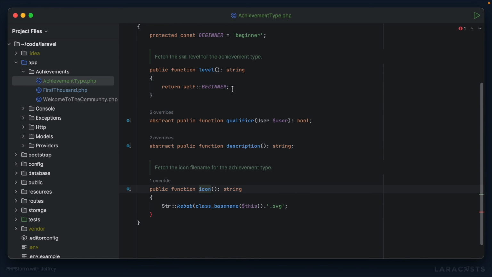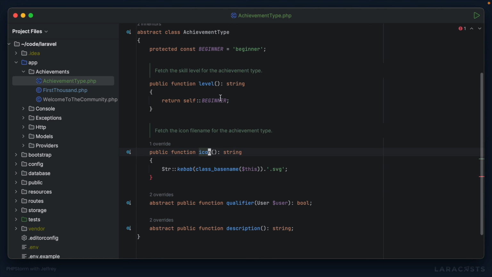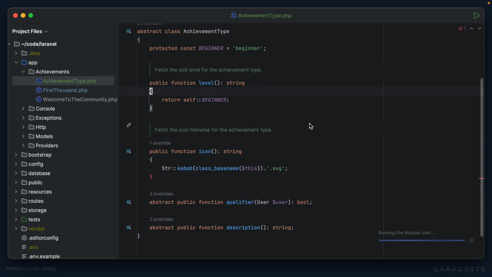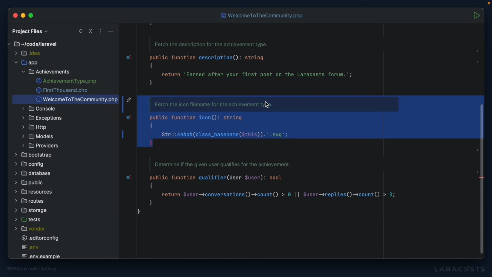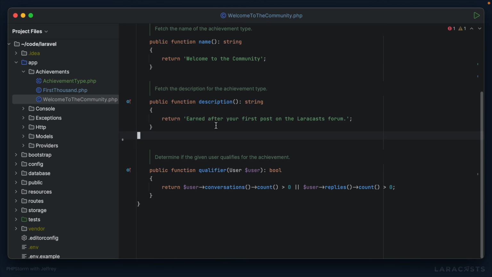Okay, and actually I'd probably prefer this to come up a couple levels. So I will hit Shift-Command-Up to bring this up directly below the level method. All right, cool. So in First1000, we already did that. WelcomeToTheCommunity, this one can leave as well.